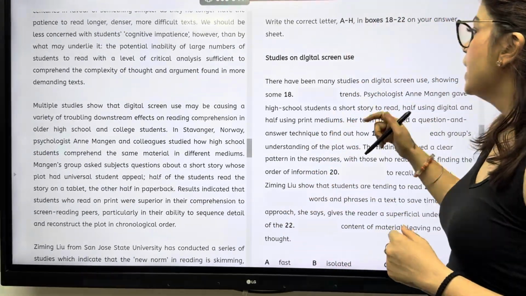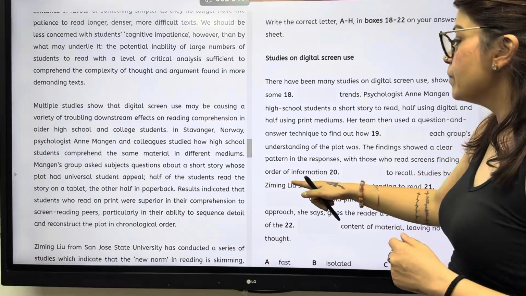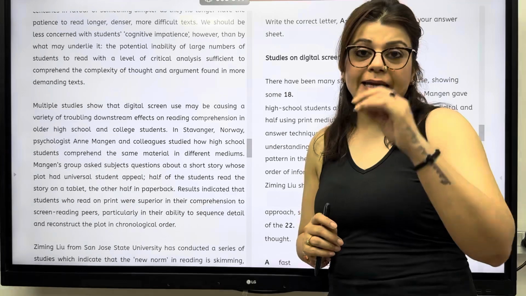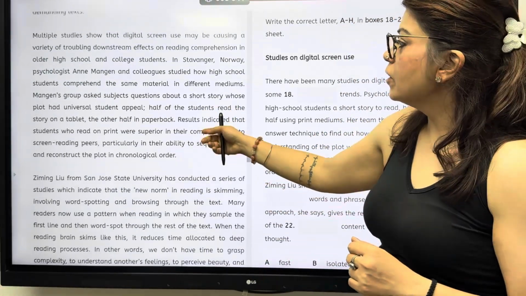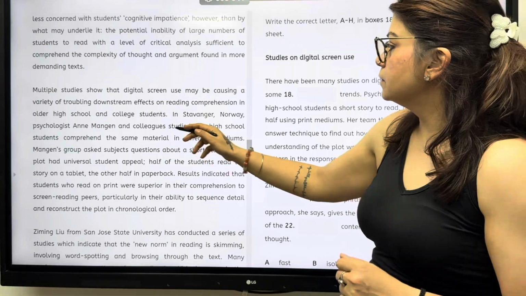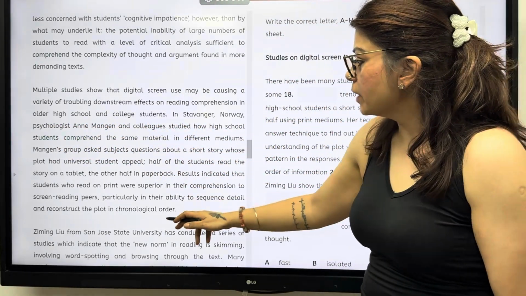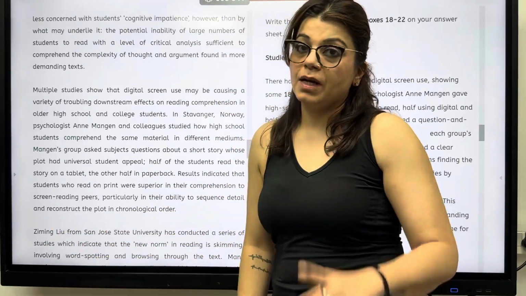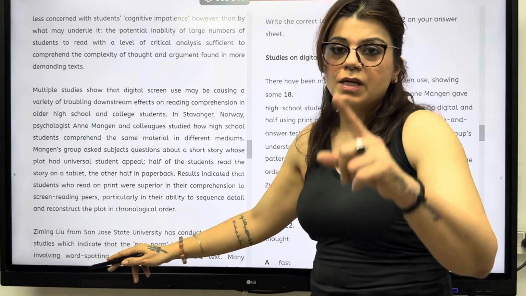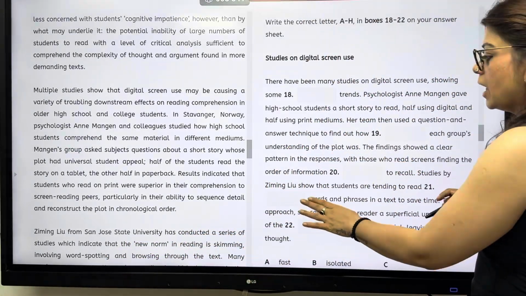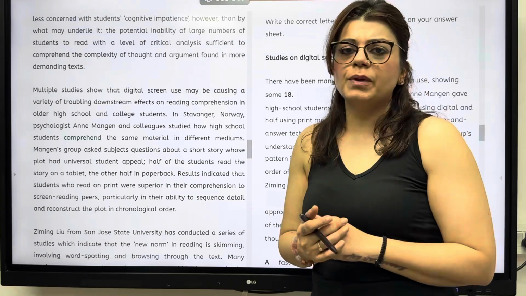For example, here it is written psychologist Anne and then it is written Zimming. So these are the names which will hint you where these answers might be. And if I scroll down, I can find the name psychologist Anne over here, and if I go down I can find this name Zimming here. One more trick: if they are different names, 100% the answers are in different paragraphs. So don't find the answers from a single paragraph.